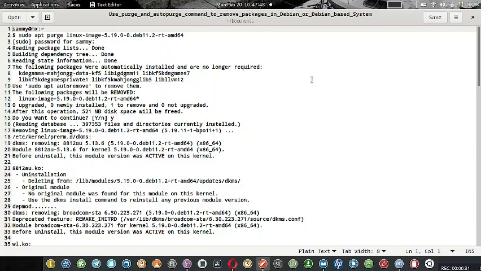So, in this video, we will study the purge command. Purge is a terminal command used to completely remove packages along with their configurations automatically. For example, in this video, we will purge the Linux image 5.19.0-deb11.2-rt-amd64.